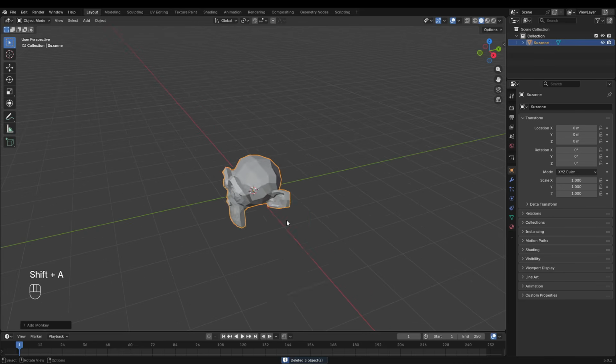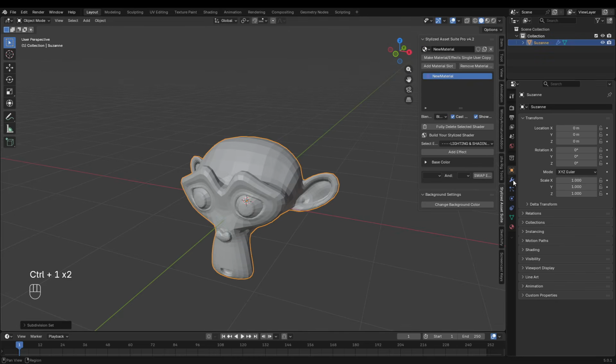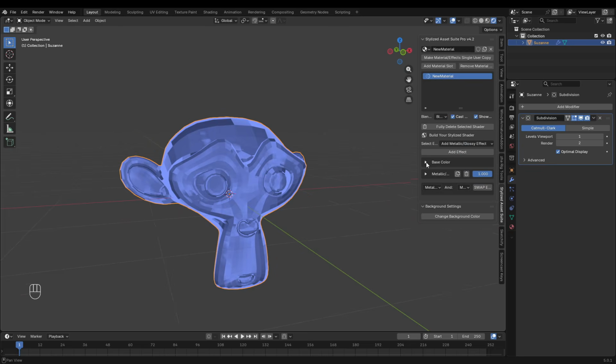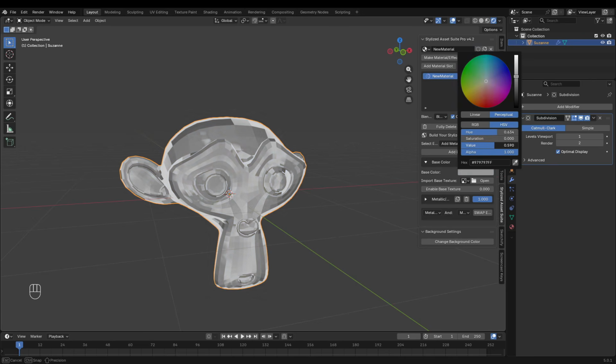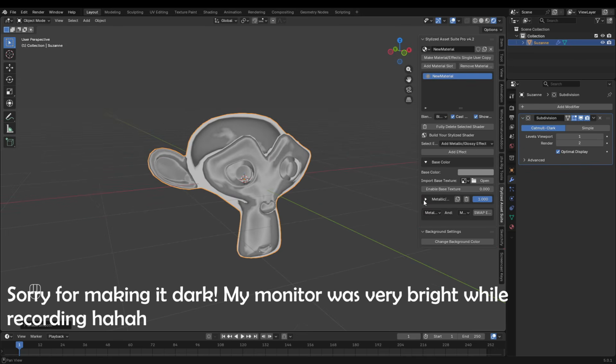Alright guys, so here I'm going to add in a monkey and just give it a new material. I'm going to subdivide it and we can just add in the metallic/glossy effect. So I'll just hit the add effect button and you'll see automatically it gives a pretty cool result. Now it's very blocky because we haven't shaded it smooth, so I'm going to right click and shade smooth.